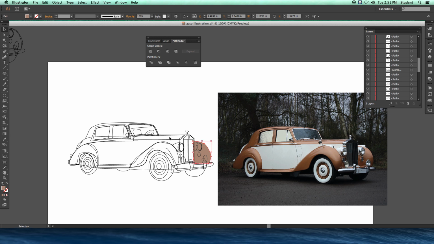V. Grab the hood, I, grab a basic color. V, I, V, which is the selection tool, I. So again, I'm just getting some basic colors here, then we'll come back and add some details.